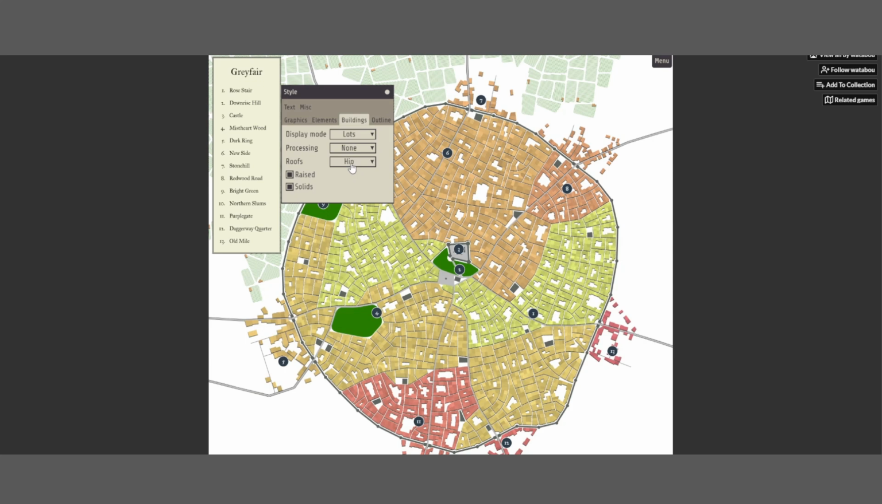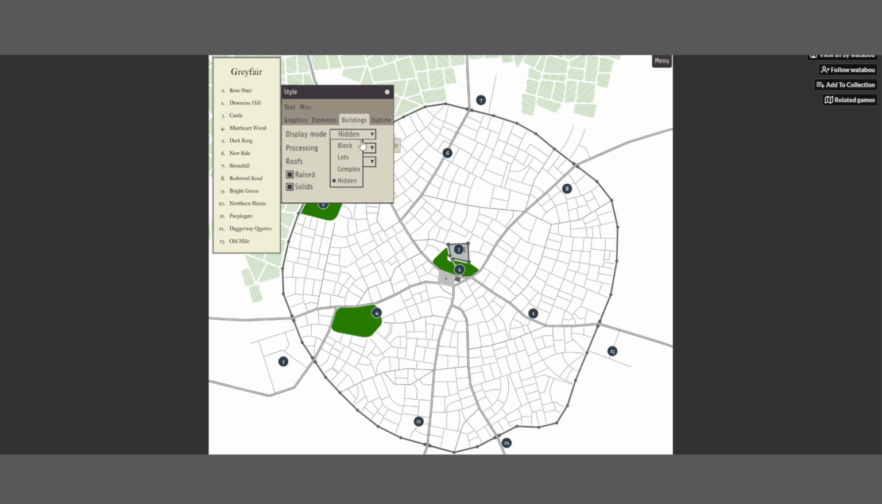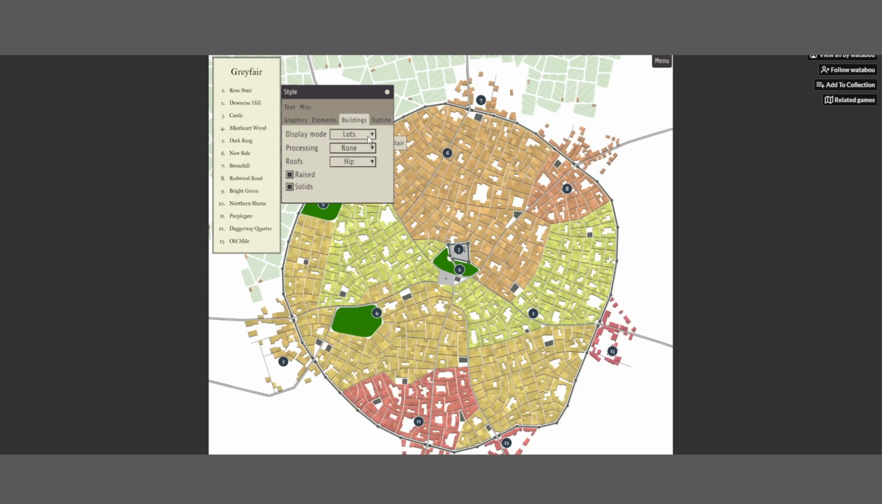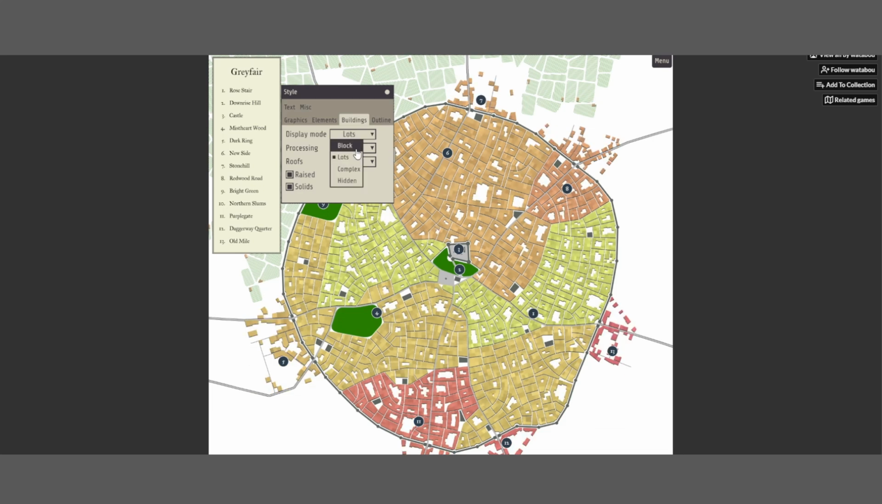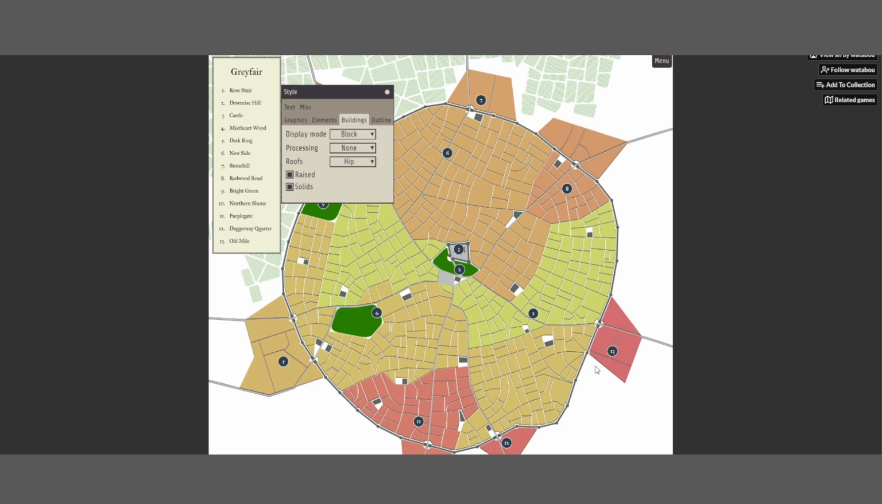What does that do? Not much. Hidden. Oh, no. What about lots? I kind of like lots. Yeah, I kind of like the blocks though, because that really does differentiate the different districts.